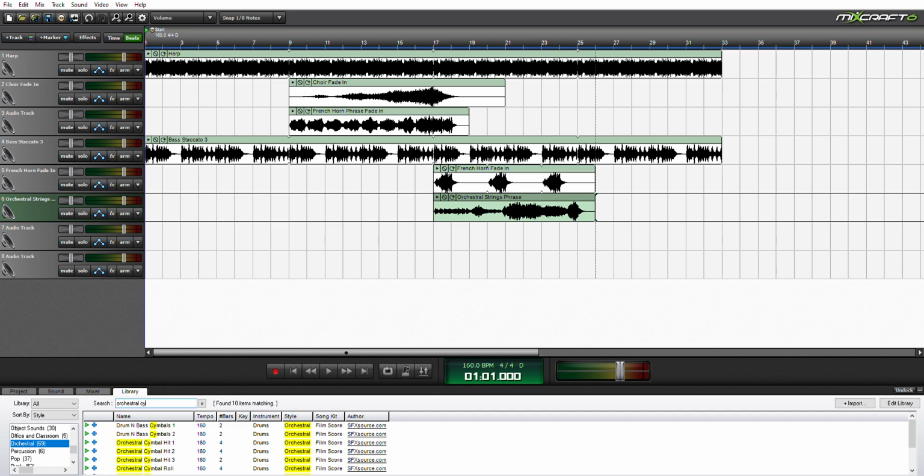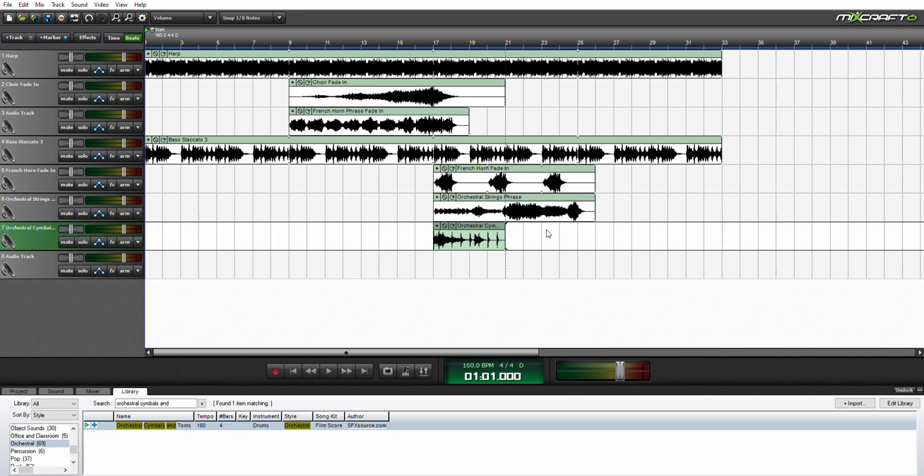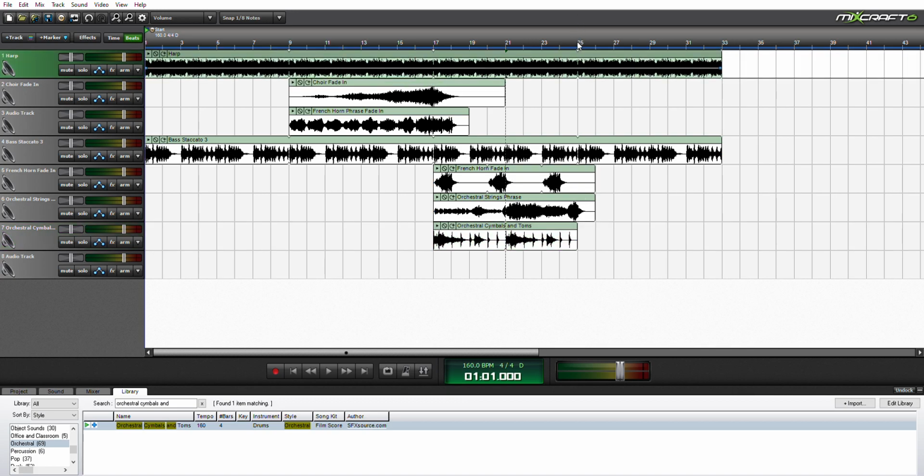And we need orchestral cymbals and tom. There it is. Click, drag, drop in the same spot at 17, ending at 25. So I've got to grab it and kind of line it up. And if you're not sure where it is, hover over 25 and just slide down, see if it matches, and it looks like it matches for me. Viola.